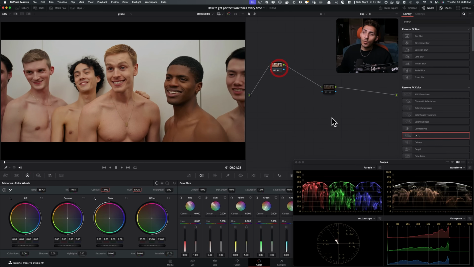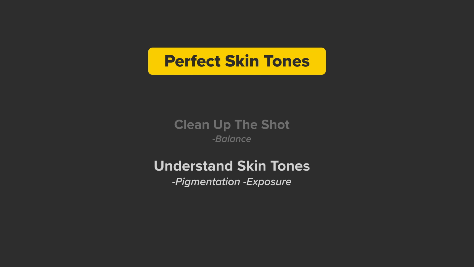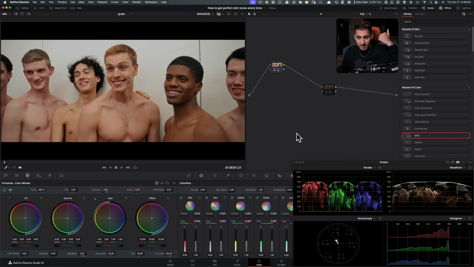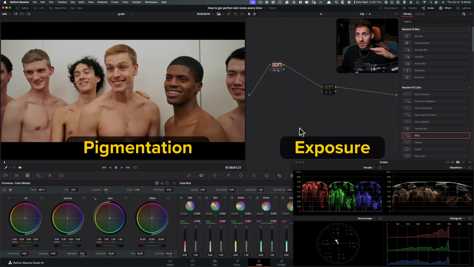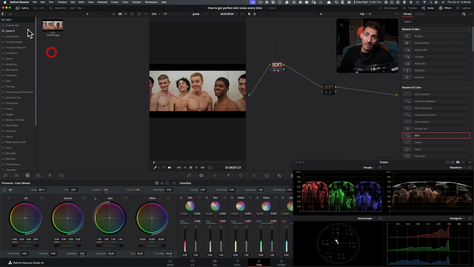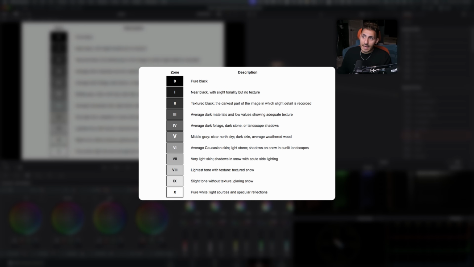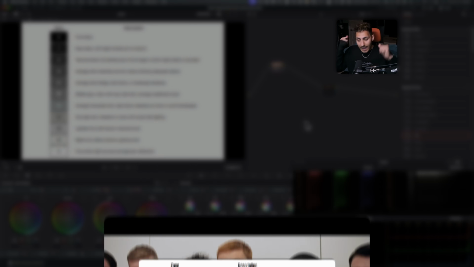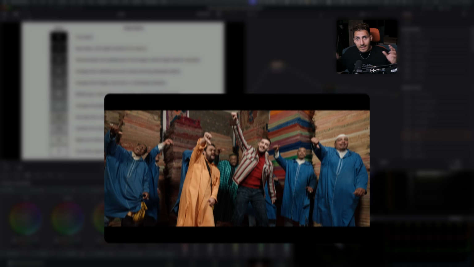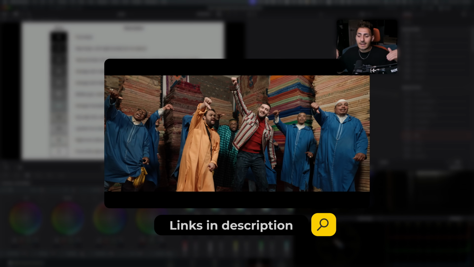So at this point, we are basically ready to go to understand the next level, which is how do we know where Caucasian skin tones should be in terms of pigmentation, in terms of the exposure? What about Asian skin tones? What about darker skin tones? And to solve that mystery, I'm going to give you the Ansel Adams chart that I've downloaded. So I'm gonna have a link to that and the reference image and the practice footage that we're going to be using. You're going to get links to all of that in the description.